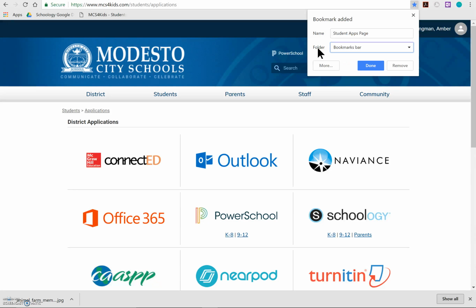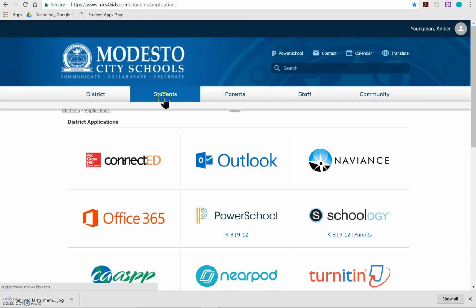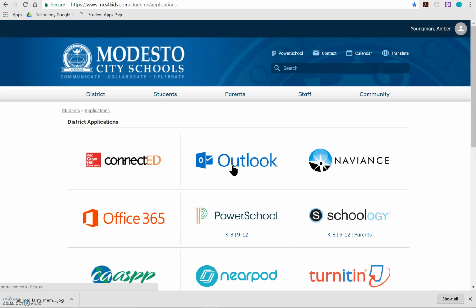Once I start getting more bookmarks, I can get more complicated and start making other folders, but we're not going to get complicated. We just want to show them how to put it on their bookmarks bar, and I'm simply going to click done. There it is. I can click on this anytime I want to, and it will take me to the student apps page.